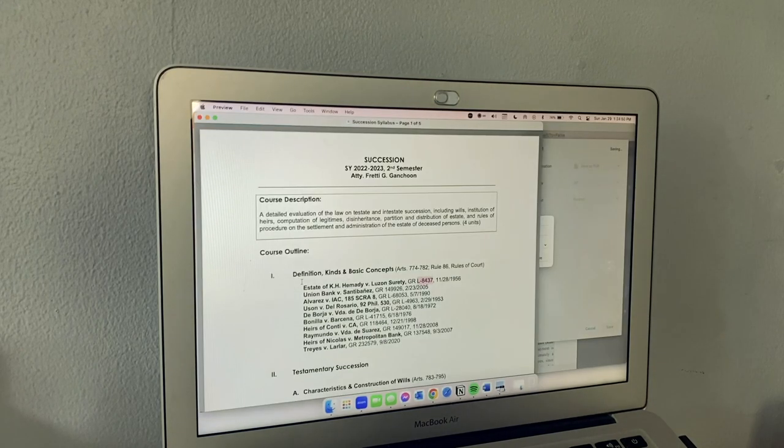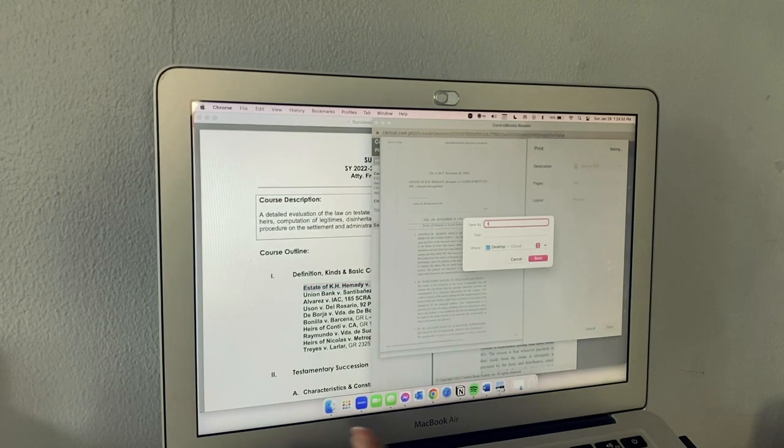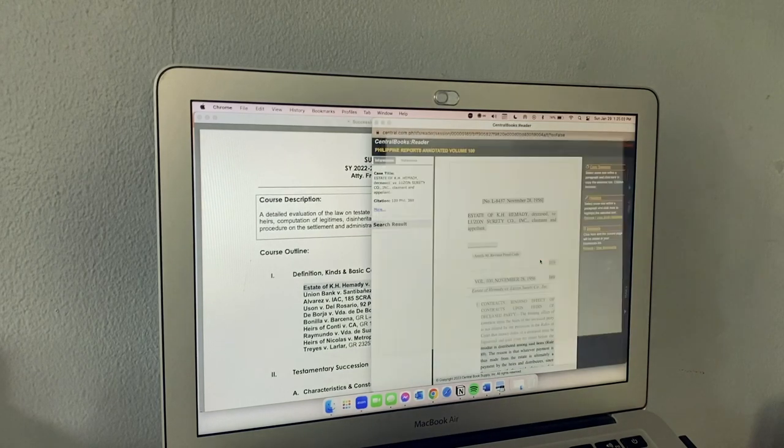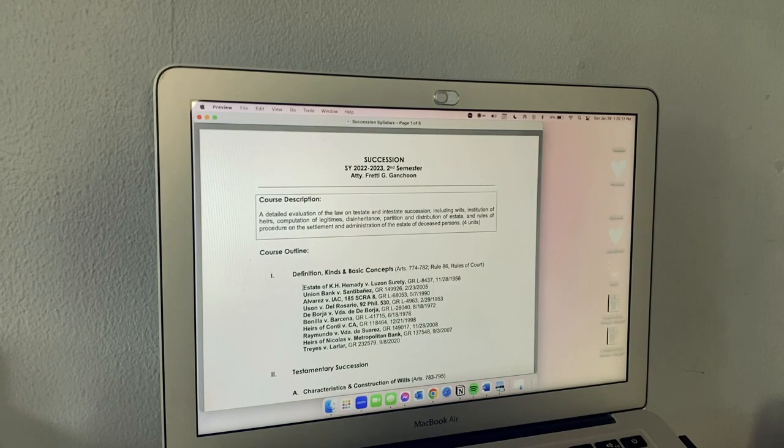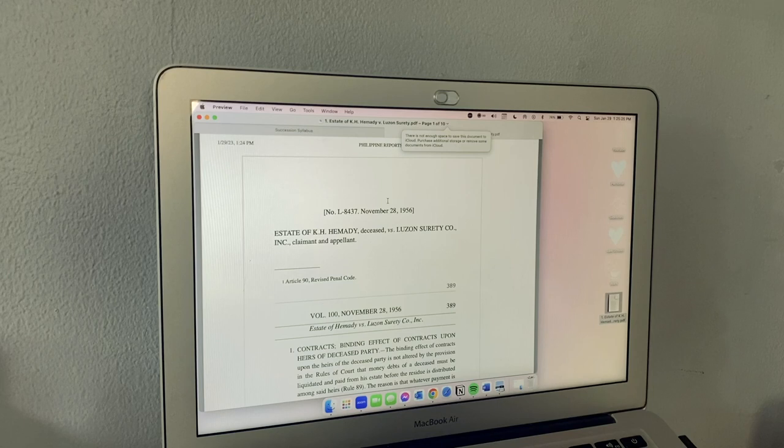And based on the syllabus, the title is this one, so I'm gonna copy it. And as the file name, I'm gonna name it one, and then the case title, because I know this is gonna be the first case. So after you've already downloaded all of these cases, as you can see, it's already here. So this is the first case.